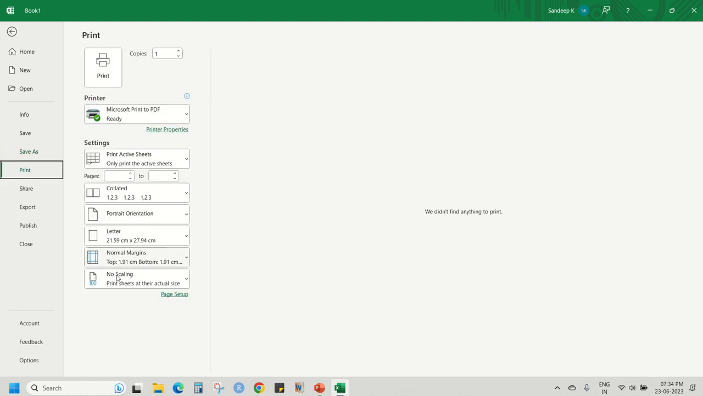Next is the print option. This is where you have all the available options to print your Excel worksheet. In case, let's say, you want a hard copy of your reports, you can just use the print option.